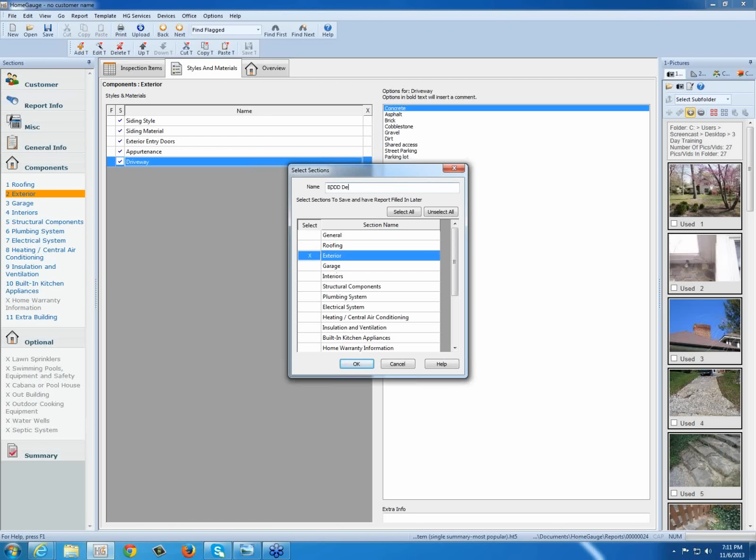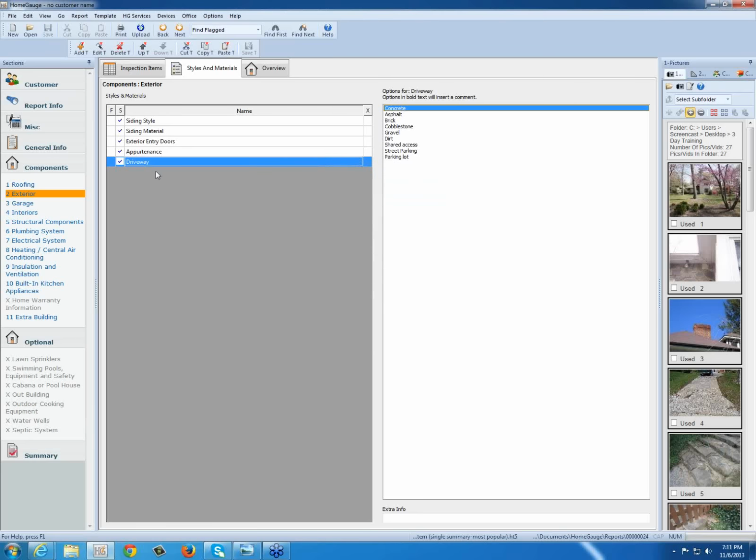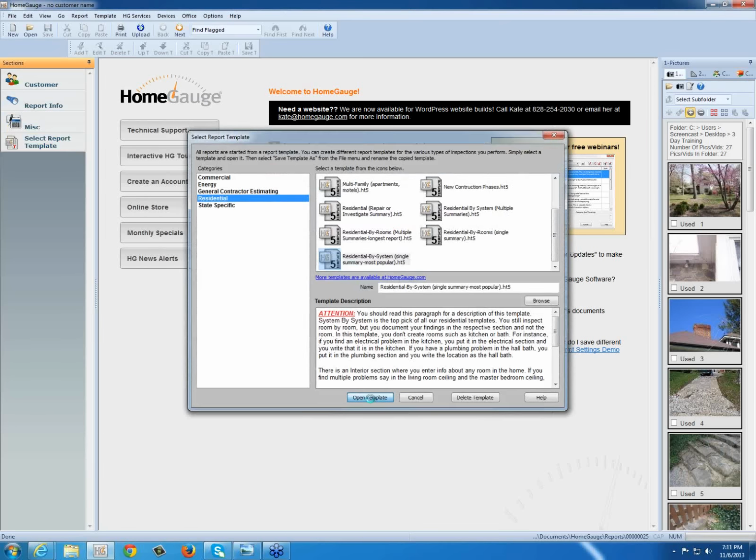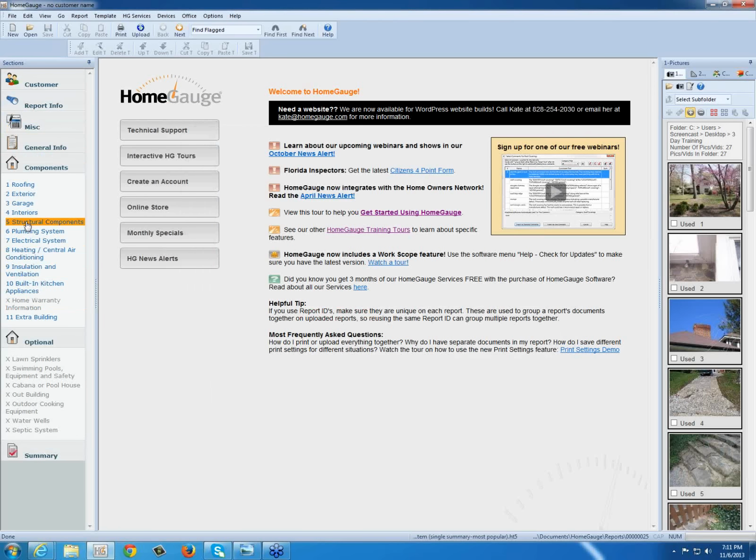BDD development. So you can name these accordingly. And I'm going to select OK. All right, and so now I'm just going to say new, and I'm starting, let's say a month from now, I select my template, and I pull in that same BDD development or whatever I said.